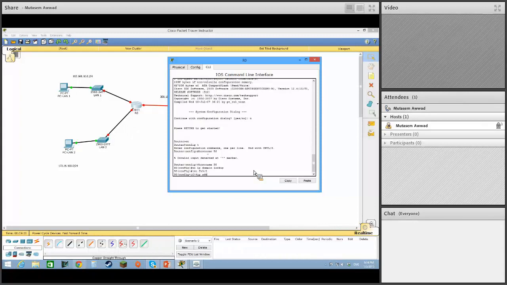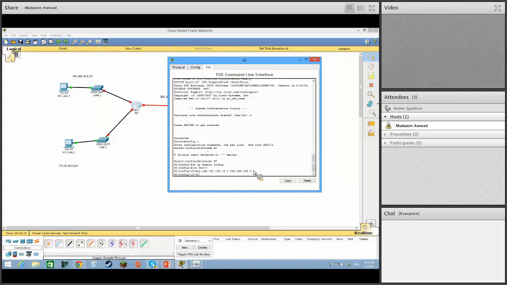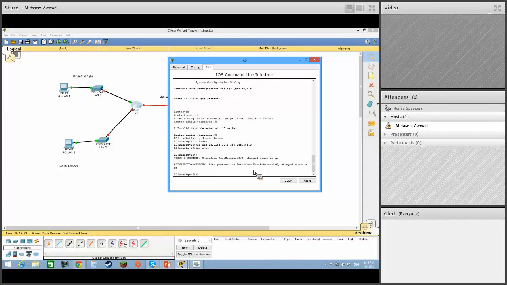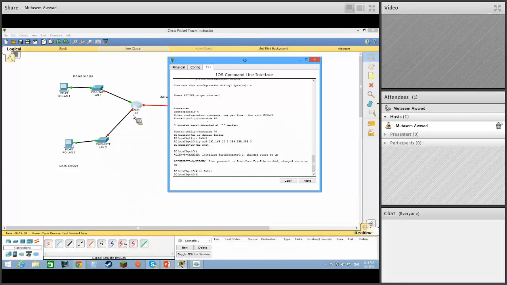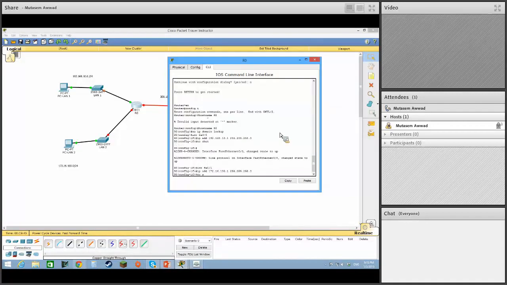And give it the IP address 192.168.10.1, 255.255.255.0. No shut. Go to interface Fast Ethernet 0/1. It's this guy right here. Give it the IP address 172.16.100.1 255.255.255.0. No shut.